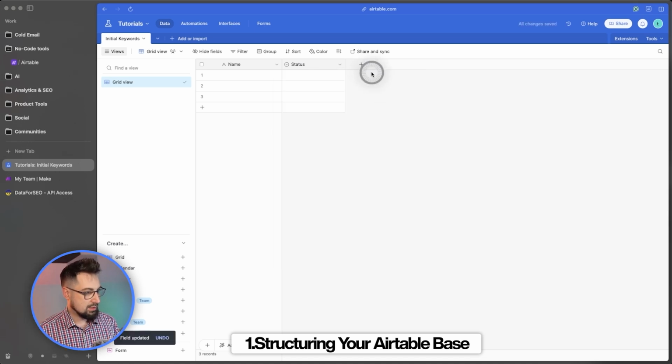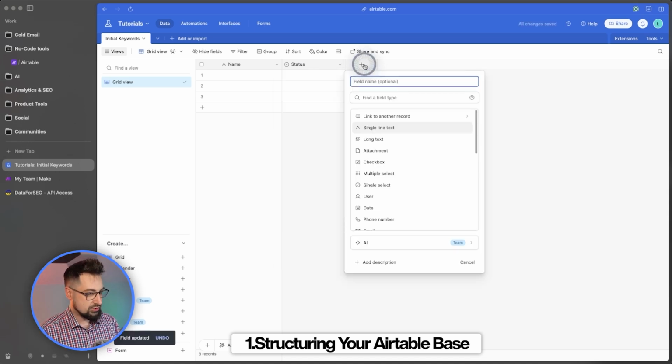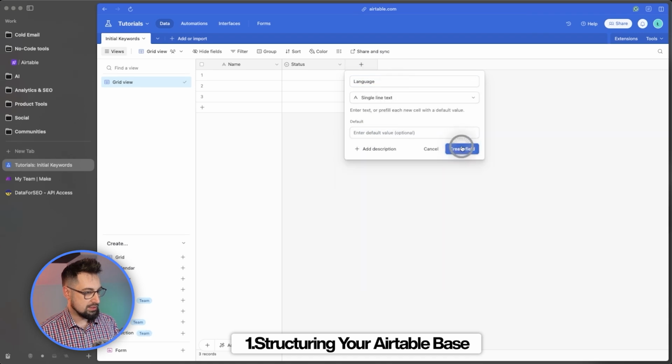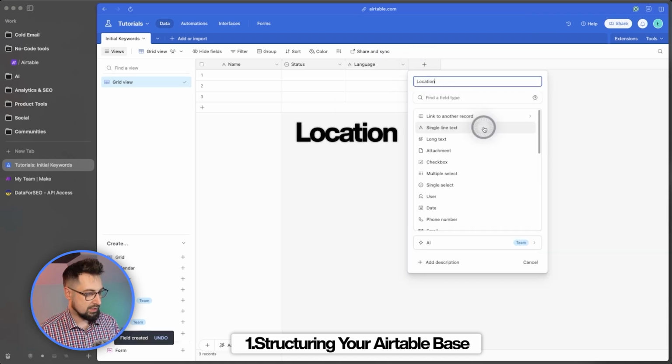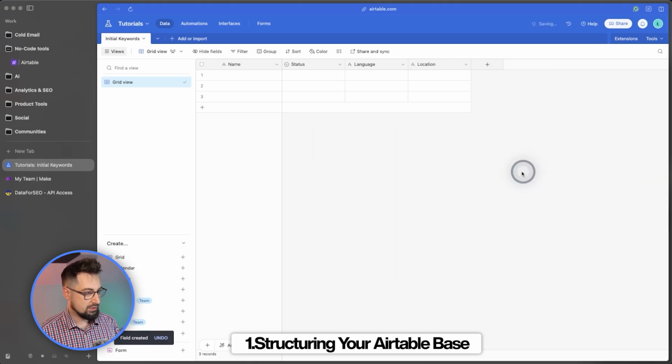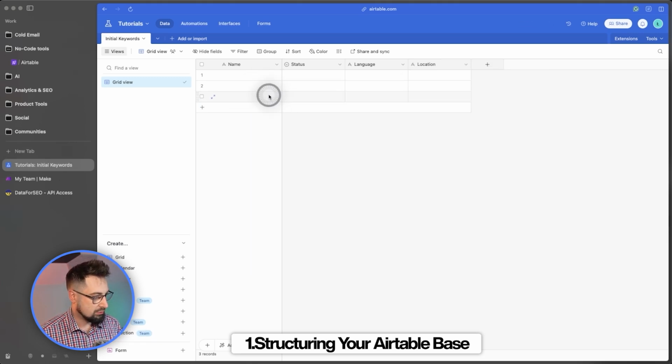Okay, save. Now the next field will be language. It will be single line text, create field. Next column will be location. Again, single line text, create field. Name will be our initial keyword. DataForSEO, for any automation or any call to the API, requires us to provide language and location. So those three fields are crucial for any further steps.